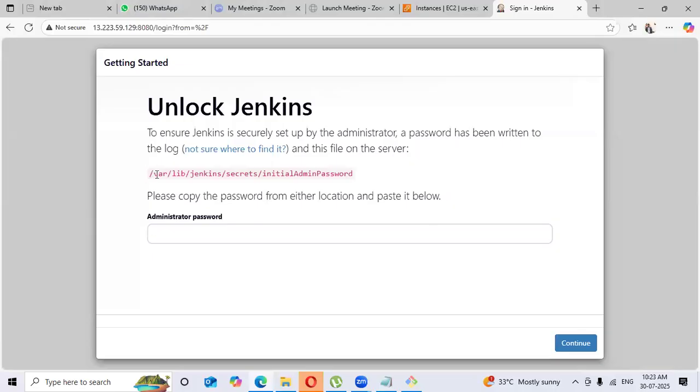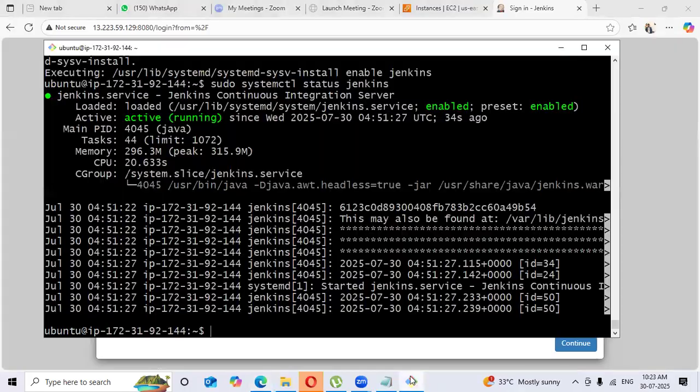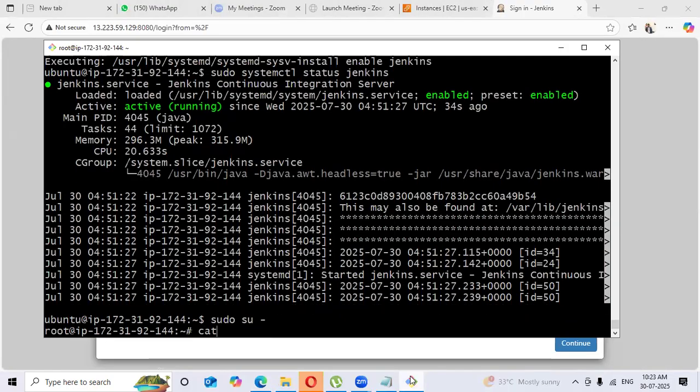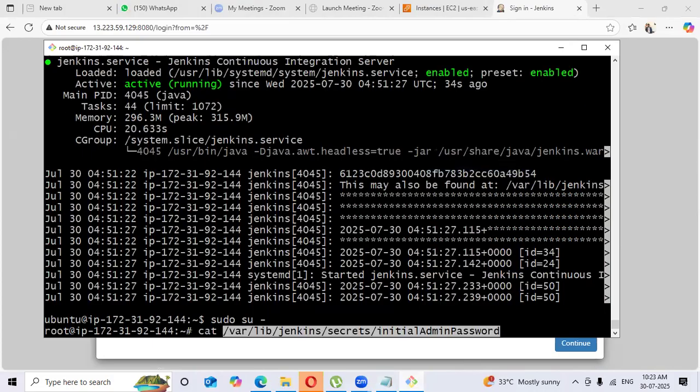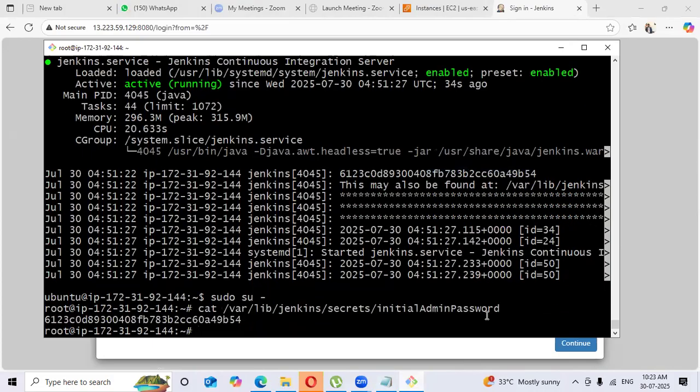Now you see, once you give this IP and port, you will get this. As we saw yesterday, this initial admin password is in a file. So what we have to do, sudo su - root, cat, and then directly the file name. This is the file name. This file exists in this directory, and this is the password.